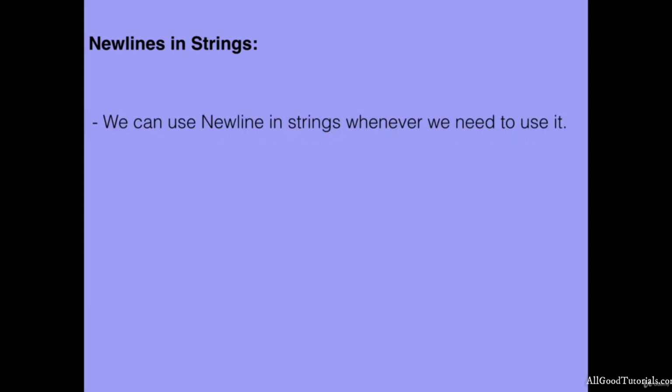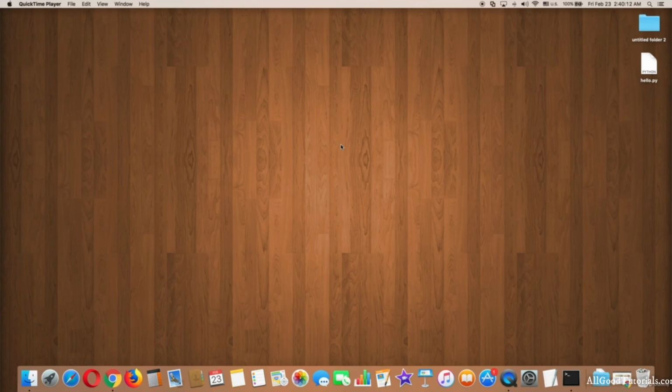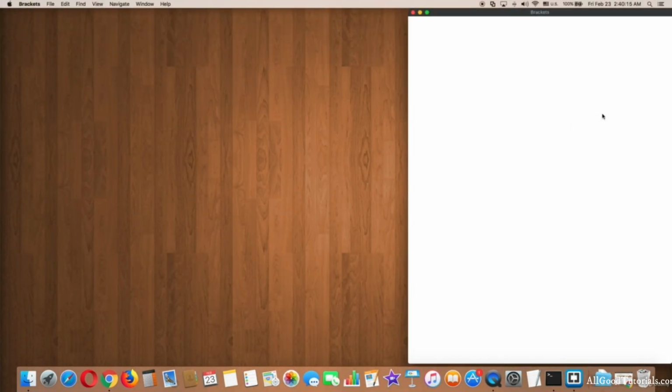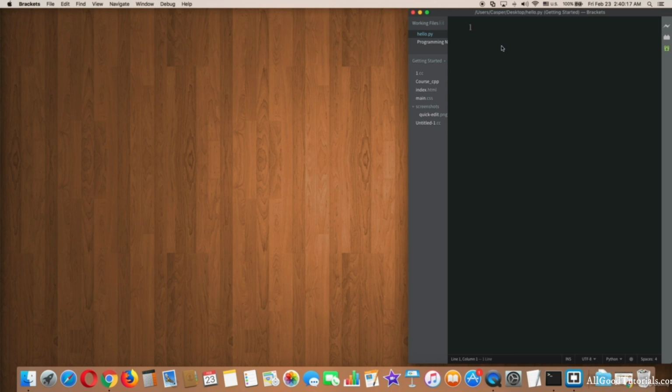New lines in strings. We can use new lines in strings whenever we need to use it. Let's see how. We first go to brackets and try this as an example. Type print with the string signs and kinds of fruit: apple, banana, pear, peach.